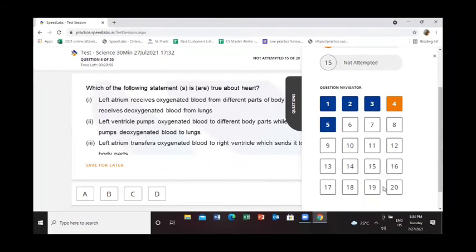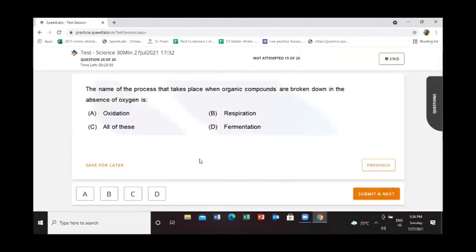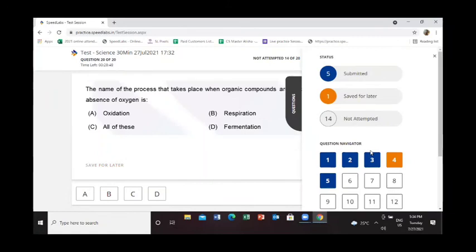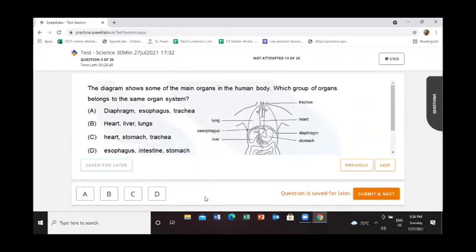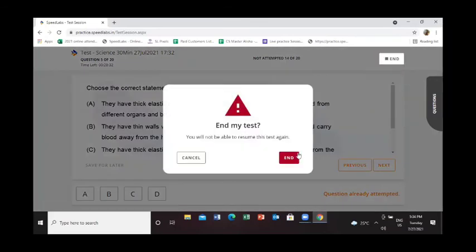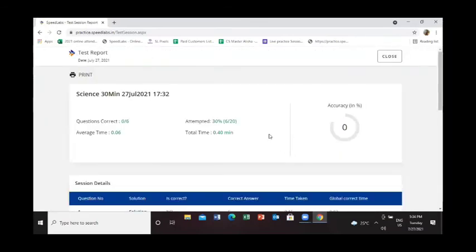You can directly move on to, say, the 20th question if you want to. You can submit the answer and click next. If you've saved a question for later, you can move on to the 4th question that you saved, click the correct answer, and submit and go to the next. So like this, you can complete the whole test. Right now, I'll just end the test. The minute you end the test, your report is generated.